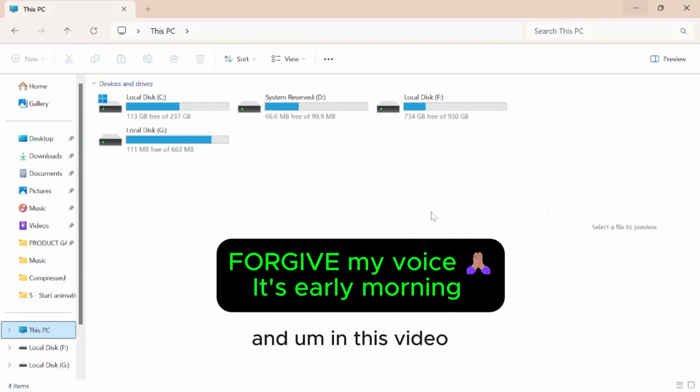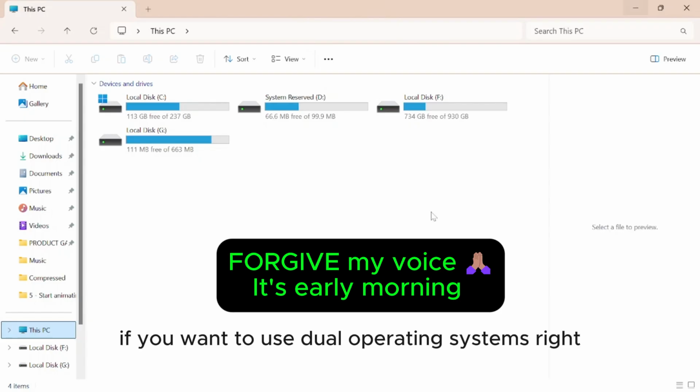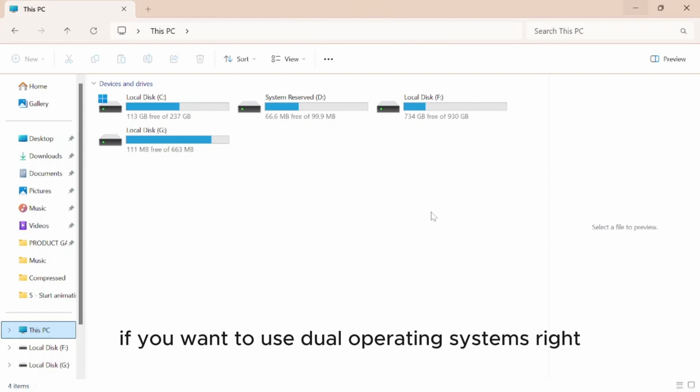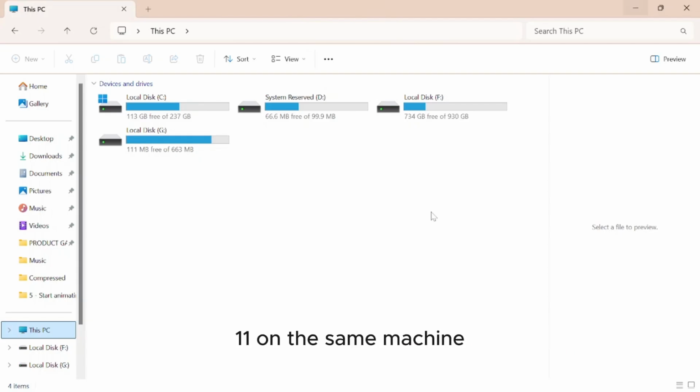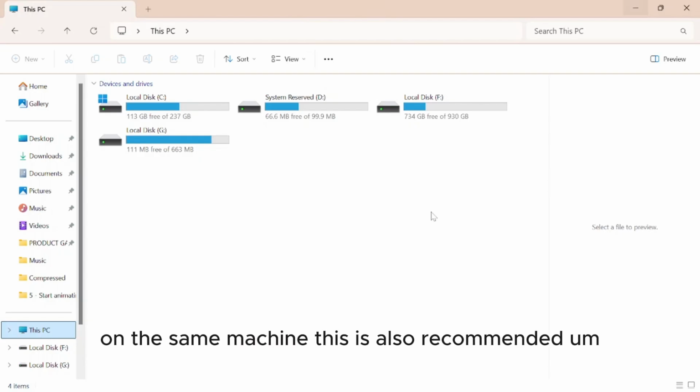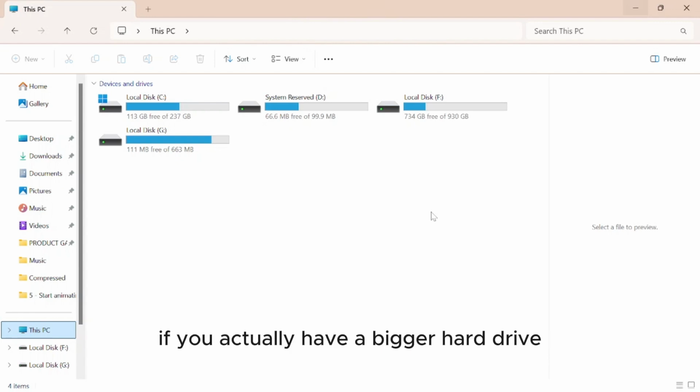And in this video I'll be showing you how you can partition your hard drive into two partitions. Now this is necessary or required if you want to use dual operating systems, right? Let's say you want to use Windows 10 and Windows 11 on the same machine, or you want to use Windows and Linux on the same machine. This is also recommended if you actually have a big hard drive, right?